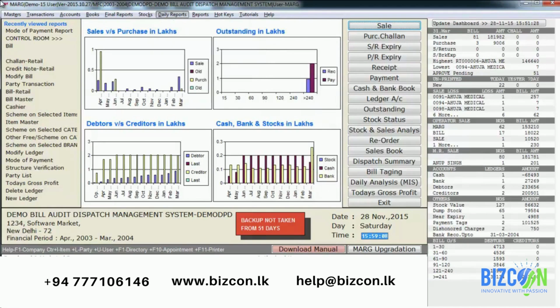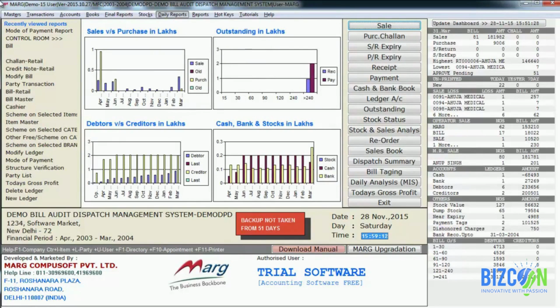Now at last I would want to tell you that you can also manage rack-wise or block-wise inventory in Marg software. So friends, in this way you learned how easily you can manage your supermarket and departmental store with Marg software.